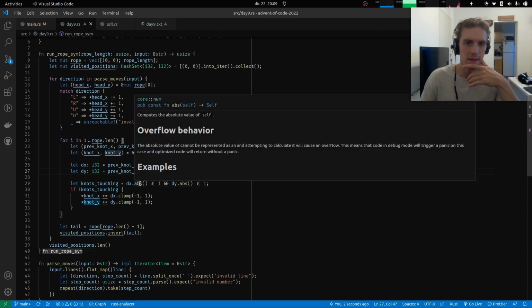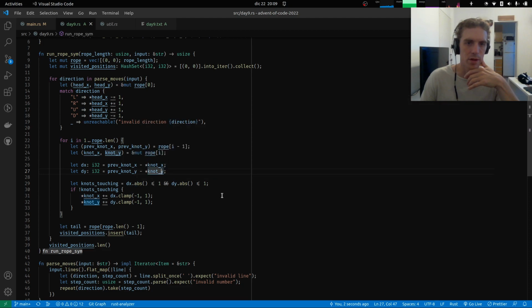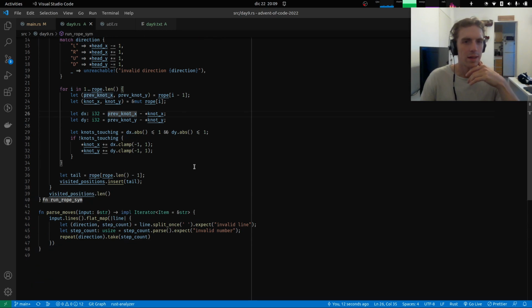So why does the abs function not know about the type of this? This is an operation on two i32 values, why wouldn't it know about that? I don't know. It's weird to me. But anyway, this code is fine.